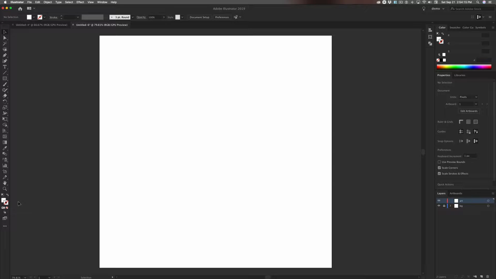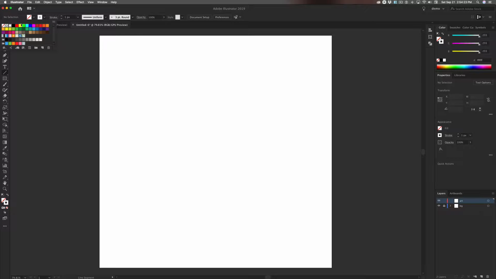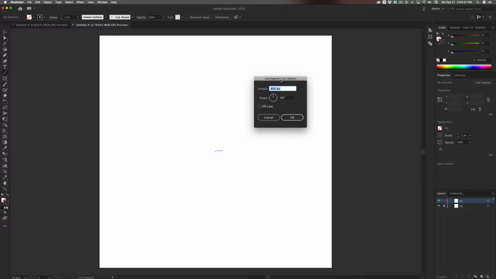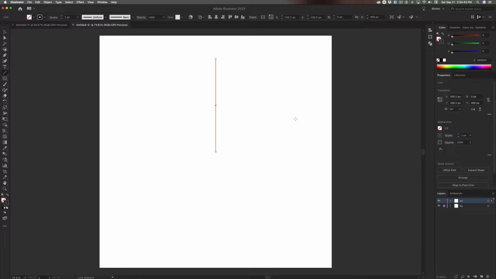Okay? Ready to go? We're going to use the line tool. We don't want a white fill. We don't want to fill at all. We want a stroke, but we don't want a white stroke. We want a black stroke. And a 1 pixel black stroke is just fine. Come out here to the artboard, find the center there. There it is. And one click. One click brings up the line segment tool options, 400 pixels, 90 degrees, no fill. Perfect. You do it too.